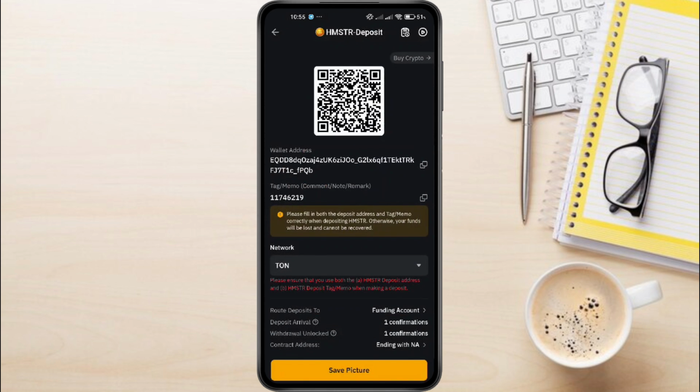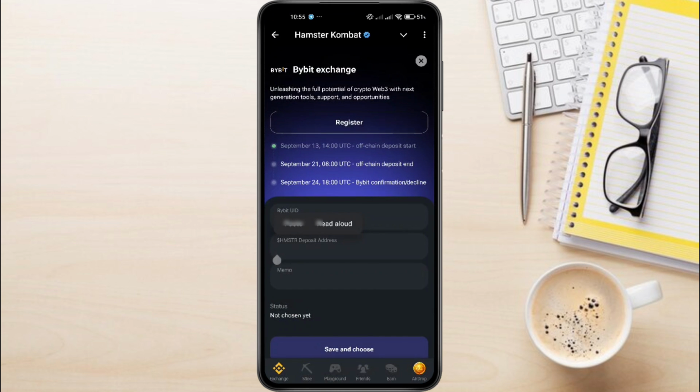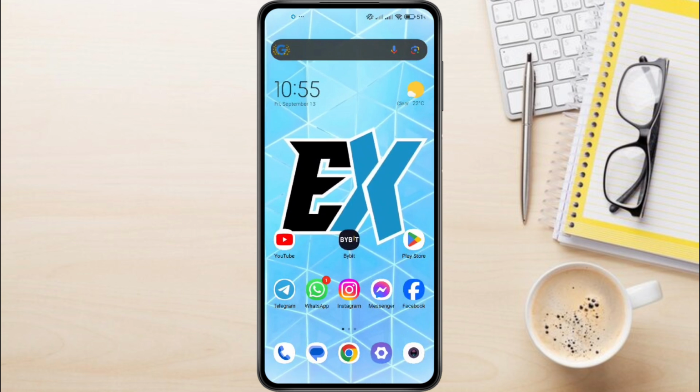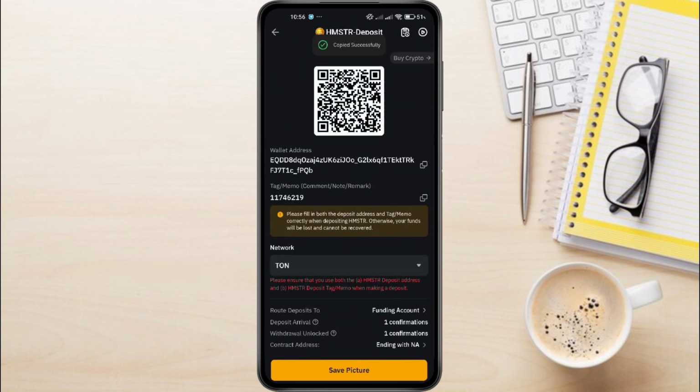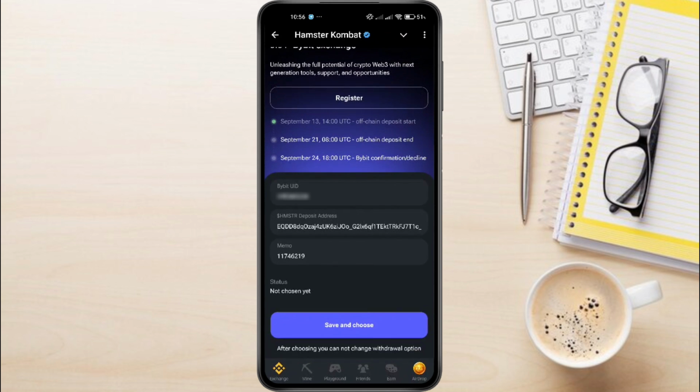Alright, you'll see your deposit address and memo. Both the memo and the deposit address are required. Without the memo, the transaction won't go through. Copy your address first and head back to Hamster Combat. Paste the address in the field provided. Then, go back to Bybit, copy the memo, and paste that in the corresponding field as well. Once you've added both the address and memo, double-check that everything is correct. Once verified, click Save and Choose.